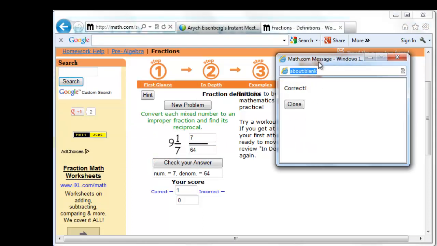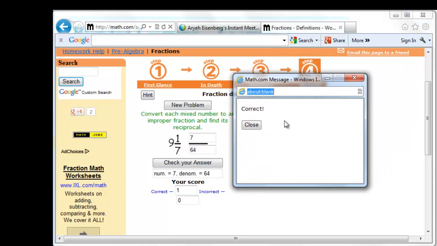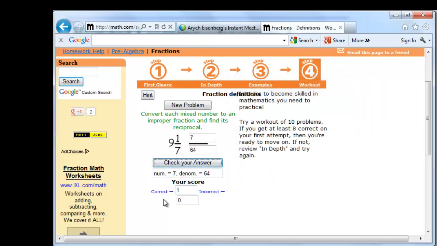And I got it correct. All right, my math teachers will be proud of me. And you can see as I go through, it keeps my score of how many I got correct and how many I got incorrect. And now I can go to the next problem, and so on.